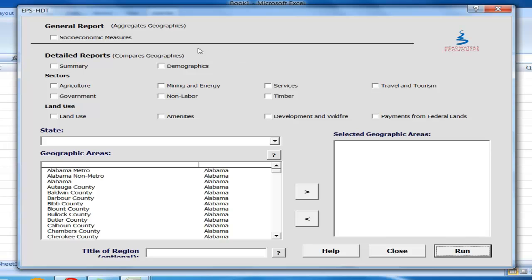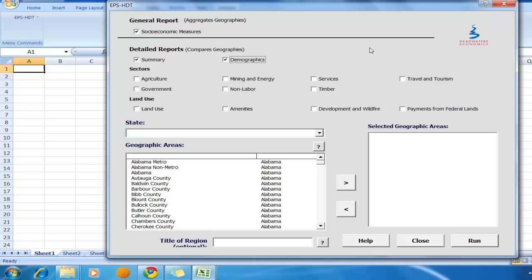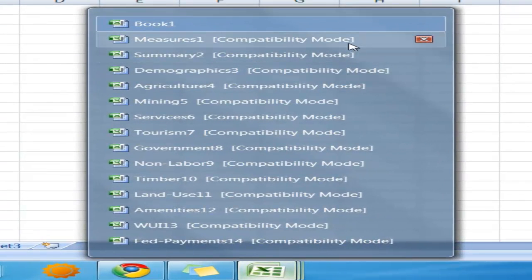You can select any number of reports, even all 14 at once, and you can run them for any geography you choose. For example, we ran all 14 reports, and here they are, each opened as a separate Excel workbook.